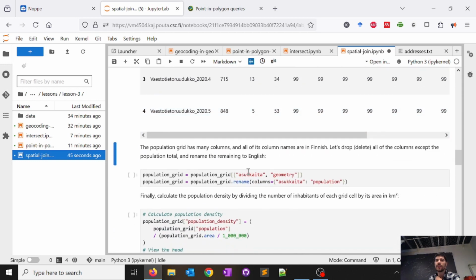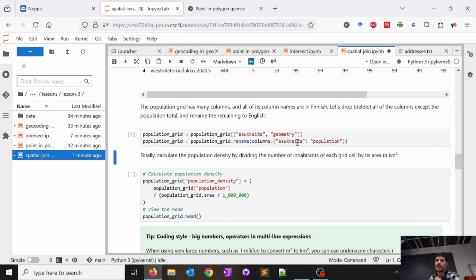We don't need all of them, so we are going to keep the number of people living in the grid and the geometry column. This is all we need. So I'm going to reload the data and keep only these two columns. At the same time, I'm going to translate one of the columns, from Asukkaita to population, so it's easy for all of us. And this is something we have done many times, defining a dictionary and using it for renaming my columns.